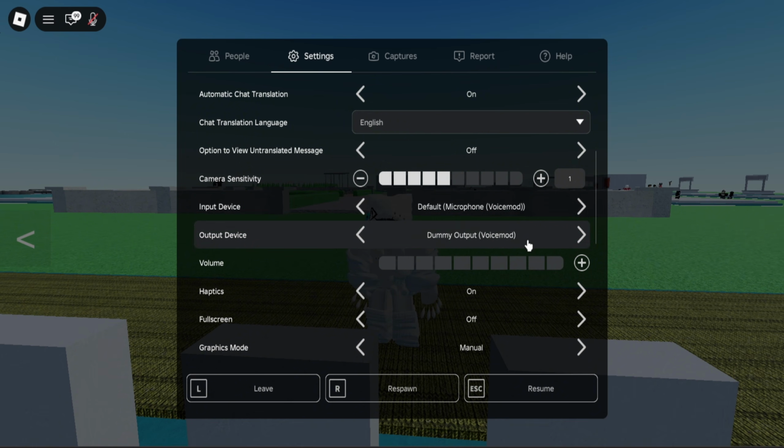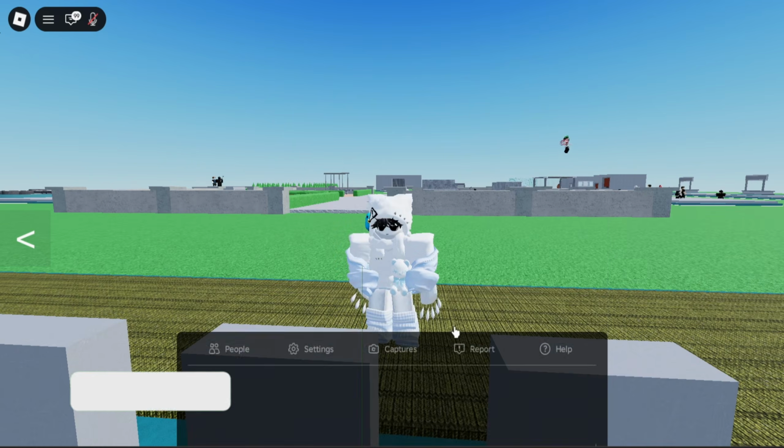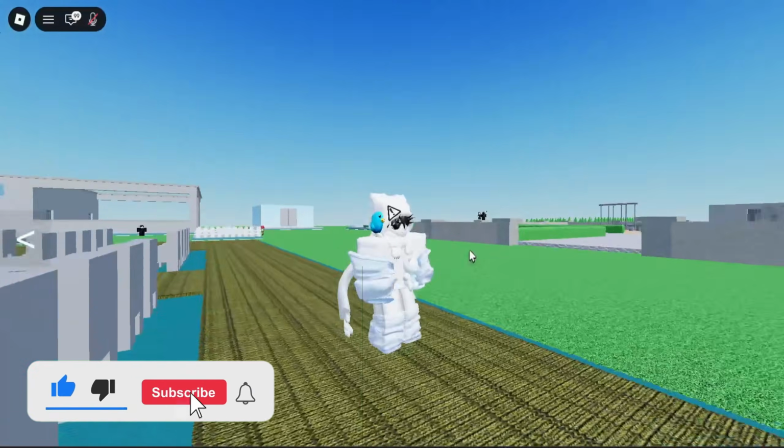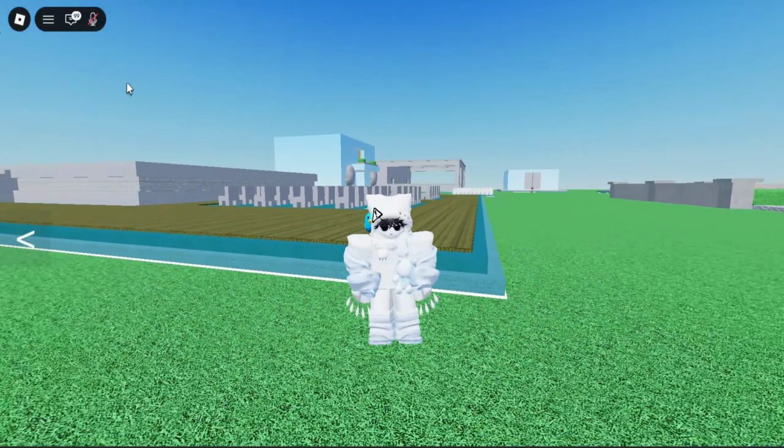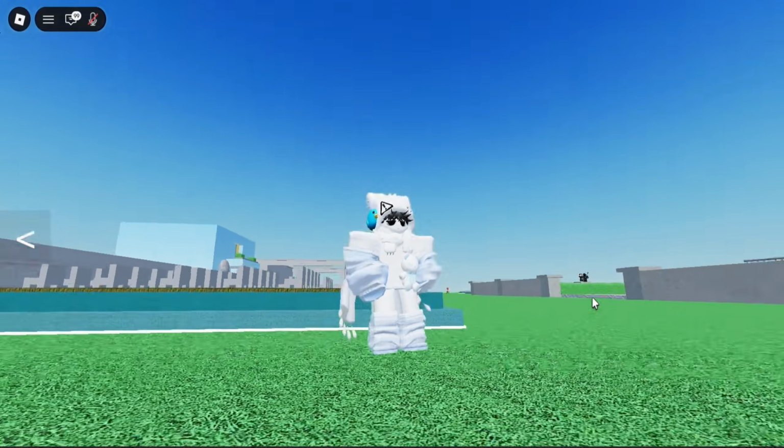For output, just pretty much go to the dummy output for Voicemod over here, but this should work as fine. But just in case, put it in Voicemod as well. So once you press on resume, it should just save it like that. But that's pretty much how you set up your Voicemod to Roblox. You should be able to use it now. Just turn on your microphone and do your Voicemod stuff.